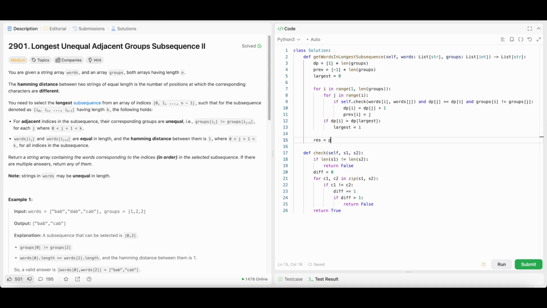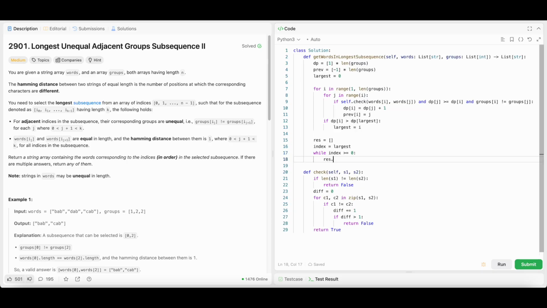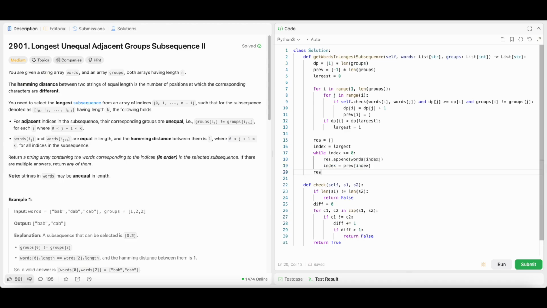And now we will initialize the result as an empty array and set the index to largest. And while index is not -1, so greater than or equal to 0, result.append words of index. And index will be set to the previous, and then we will keep looking through the while loop. And when we are done, we will reverse the resulting array and then return the resulting array. Let's see if it works.